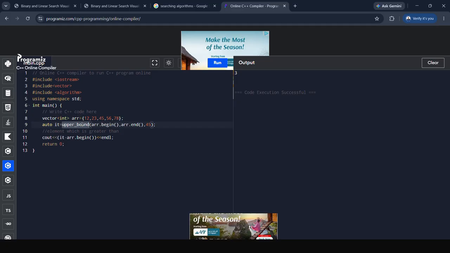Now there is also a function named find. It finds an element in an array. Like we are finding 45, it will return an iterator, and like we are calculating the index, 45 is present at index 2. Correct answer. And there is a conditional version also, find_if.